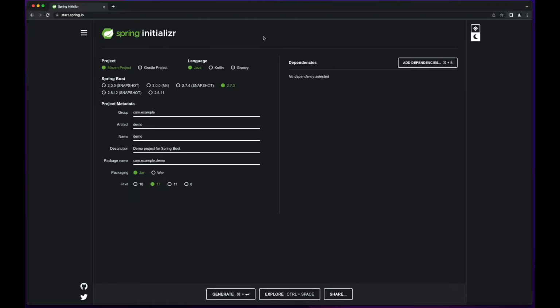Now, with the database created, I'll focus my attention on building the application. Since this is going to be a Spring Boot app, I'll head over to the Spring Initializr at start.spring.io and create a Spring Boot project. I'll leave Maven project and Java selected. I'll take the default for Spring Boot, and then I'll enter my project metadata.